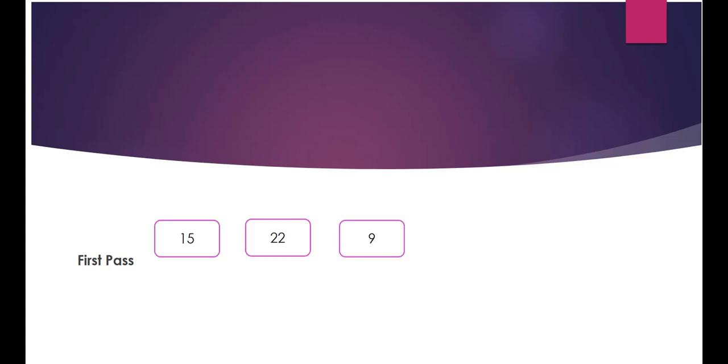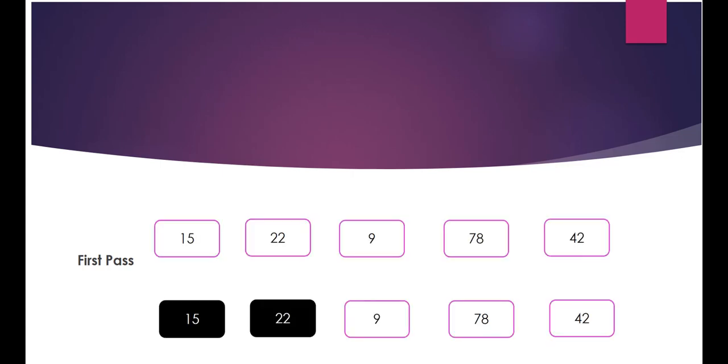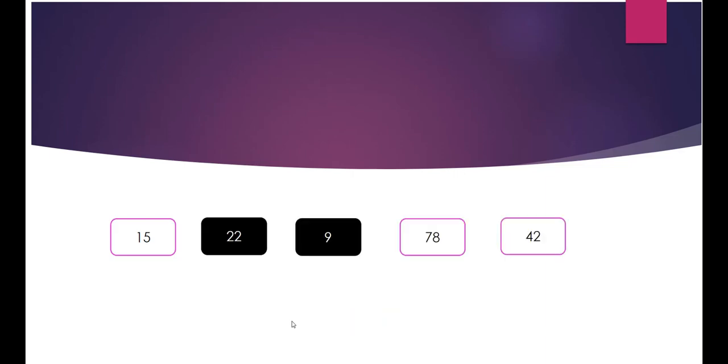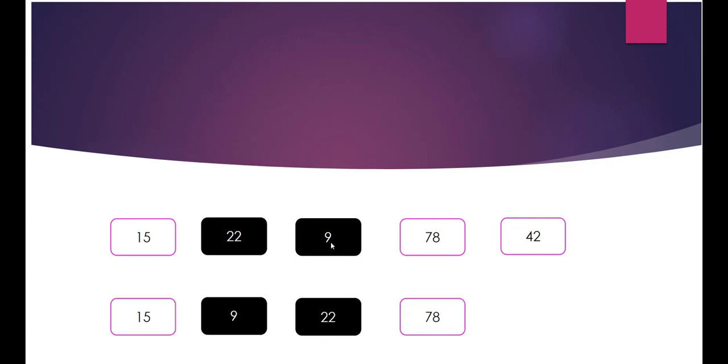In the first pass, it is going to check the very first two adjacent elements, means the elements which are at i equals 0 and i equals 1 position. We can see these two elements are already sorted, so we don't need to swap these elements. Now in the second iteration, it will check the next two adjacent elements, means the elements at position i equals 1 and i equals 2. Here these two elements are not in proper order, so we need to swap these two elements. After swapping, we will get this array.